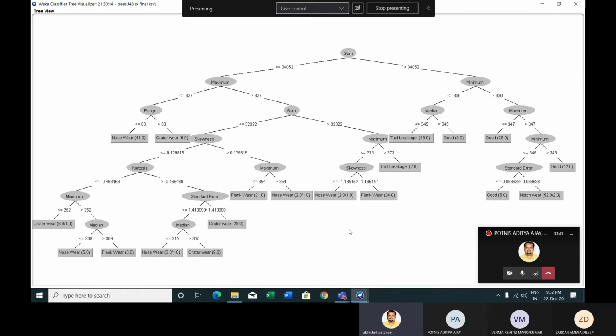But what you have to do is feed only the feature which is located at the top of the tree. So when you feed summation, it will check if the summation is less than or equal to 34052, then you have to supply the maximum feature. Then it will compare the value of the maximum feature. If it is less than or equal to 327, you have to feed range. Now if the range is less than or equal to 83, it will be classified as nose wear.